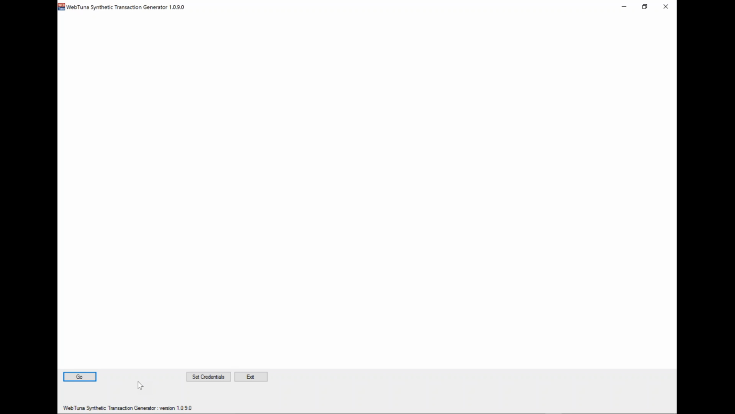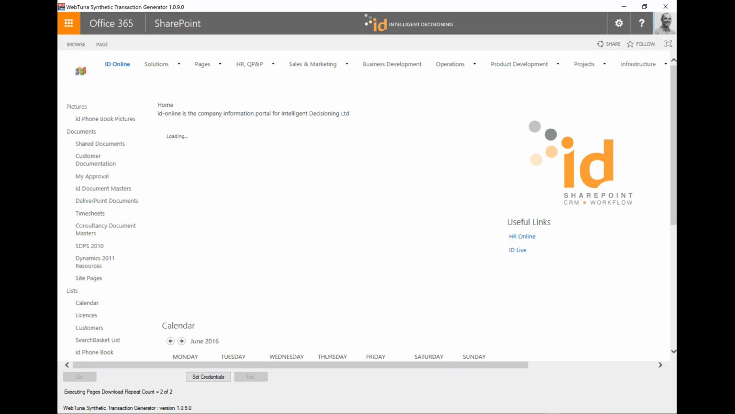Once it's done that, it's going to upload 3 documents into a SharePoint Online document library, and then download those and monitor the performance. If I click Go, you can see that it's executing the page. What it's actually doing is executing the page so that the WebTuna monitoring scripts are being fired, and WebTuna is actually seeing these transactions.